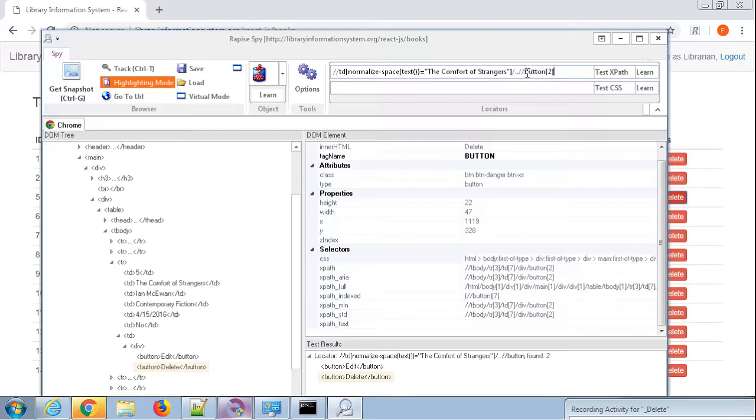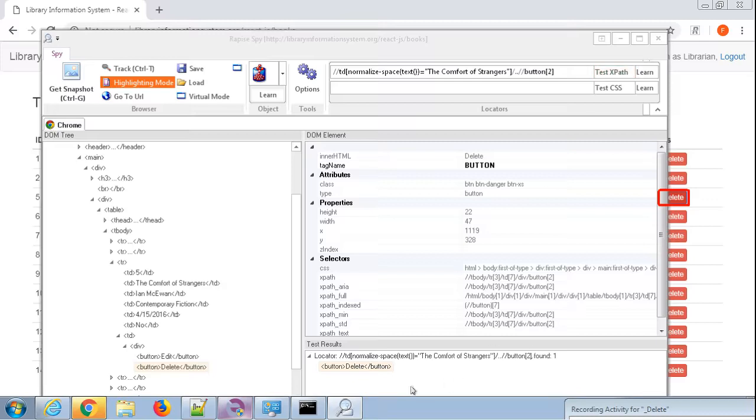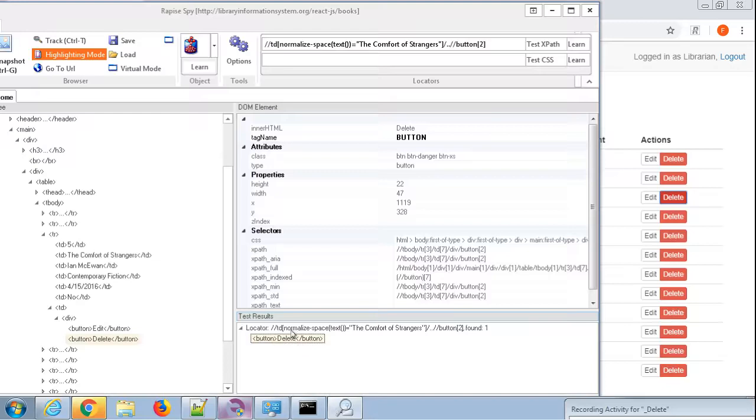So this XPath finds table cell containing the book name, then climbs up to the row level, and then using double slash searches recursively within this row for buttons and takes second found button. Let's check. So this is delete inside the required row. I can select it. So we see it's the right button.